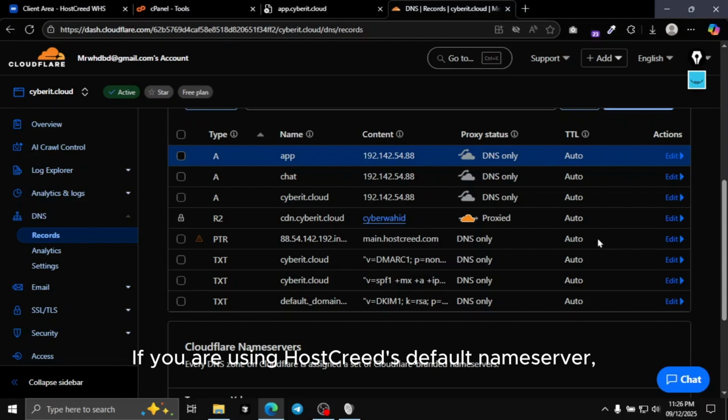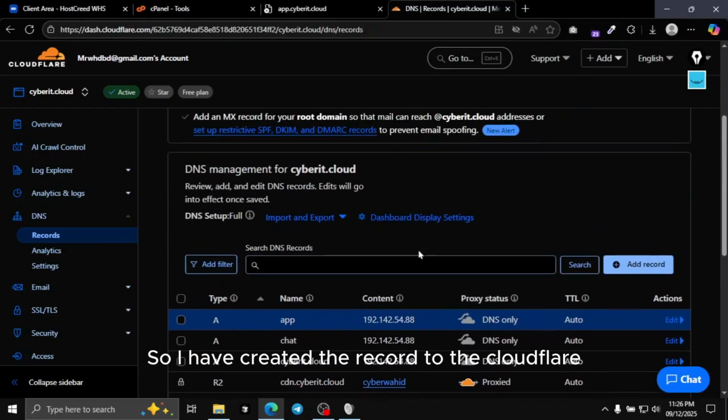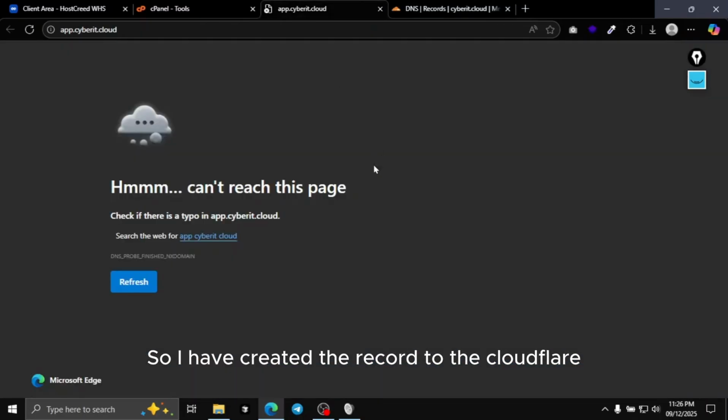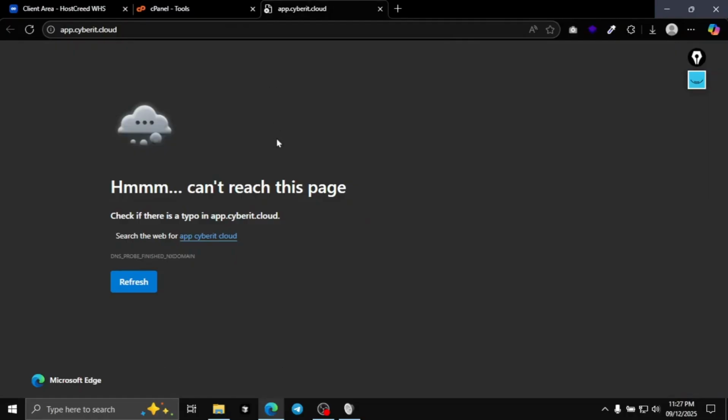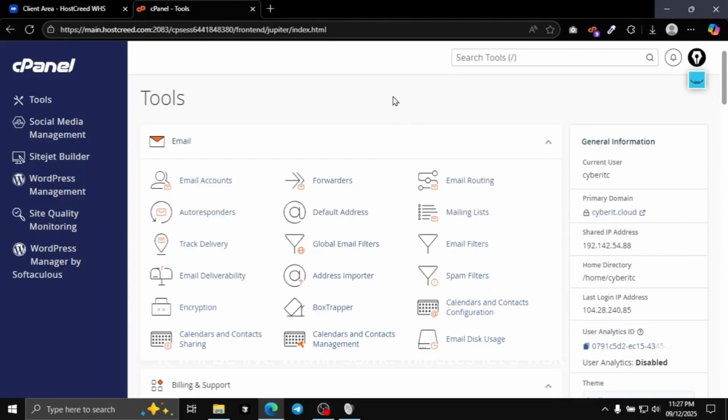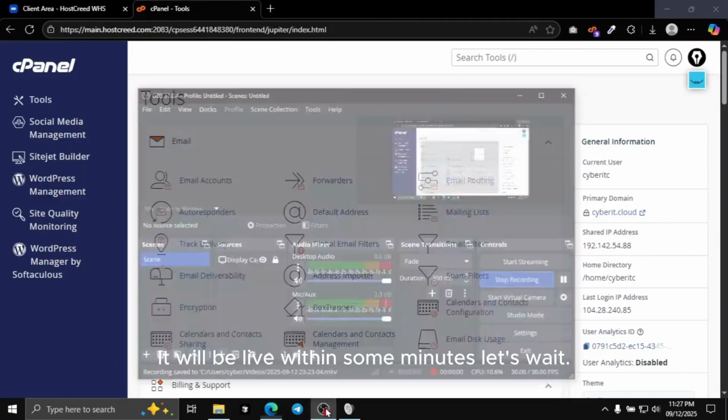If you are using HostCreed's default name server, you need to do nothing. You just need to create a subdomain, and the domain will go live. So I have created the record in Cloudflare because I'm using it, and let me refresh the page. So it's still not reachable. It will be live within some minutes. Let's wait.